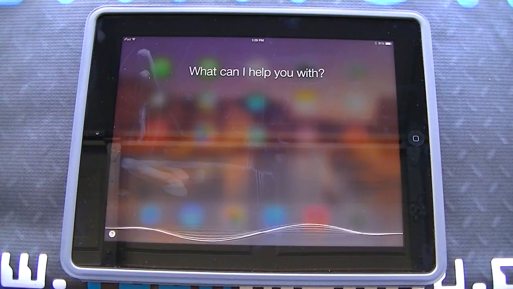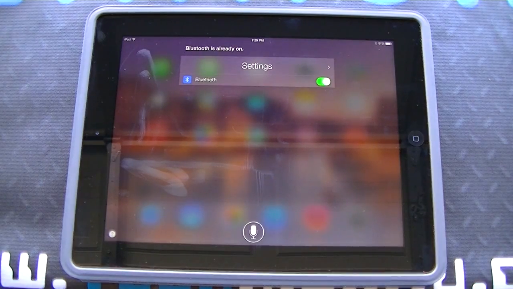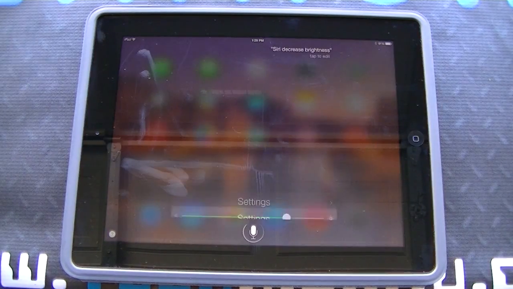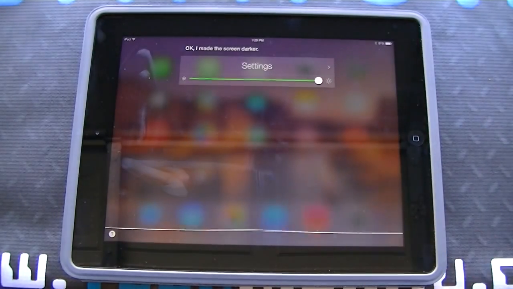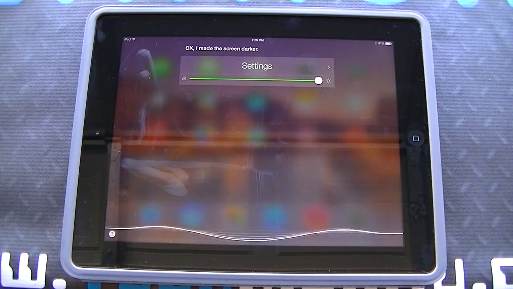Siri, turn on Bluetooth. Bluetooth is already on. Siri, decrease brightness. Okay, I made the screen darker. What is 6 times 3 minus 9 times 6 divided by 2 to the third power?